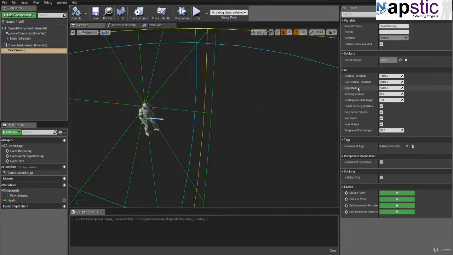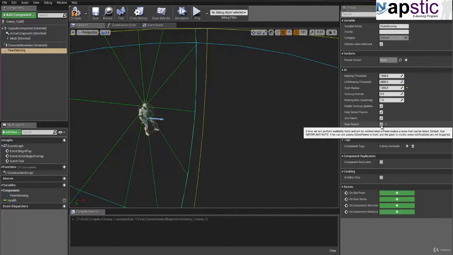Let's say the sight radius. If I bring it down, watch something move. You can see this green one that's moving down. So the sight radius is something like, I don't know, 5,000. I'm going to bring it down to 1,300, and that is the sight radius. And if I say only see pawns, and I can get rid of that, no ear noises, enable sensing updates.